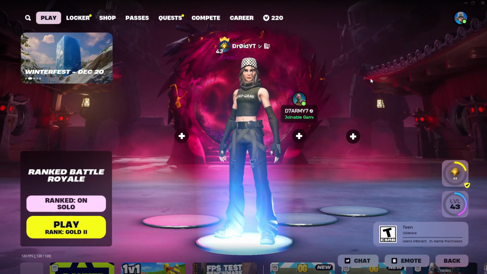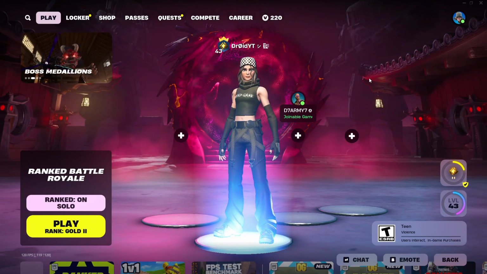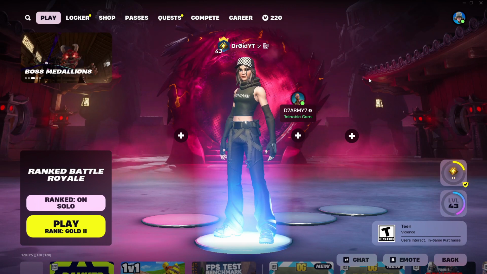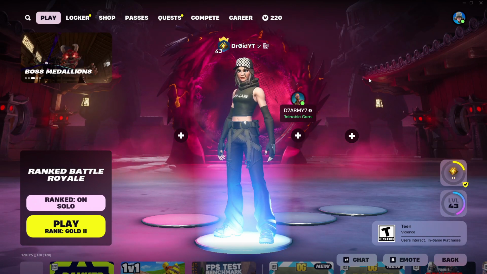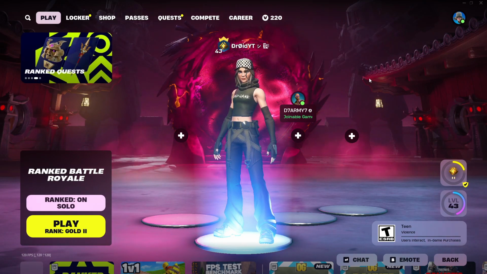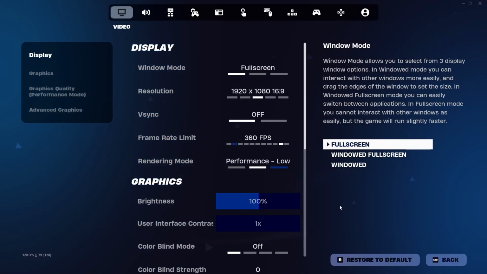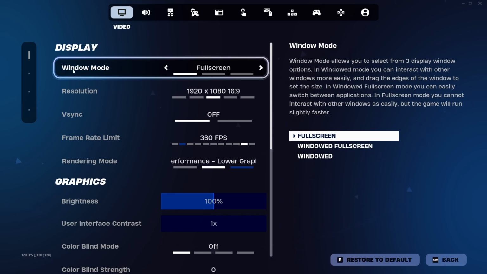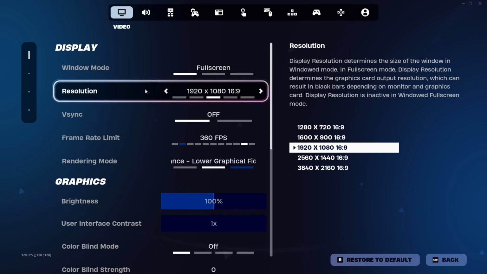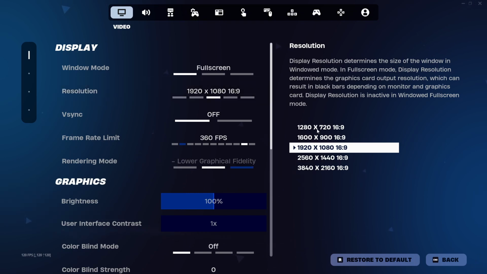Okay guys, today we're going to be talking about how to optimize your PC for Fortnite for the lowest input delay and the most FPS. First off, when you're in your lobby, go up here, go to settings, make sure you are always on window mode full screen, always. Resolution, if you are doing content creation, maybe 1440p if your monitor supports it, but 1080 is the best for input and FPS.